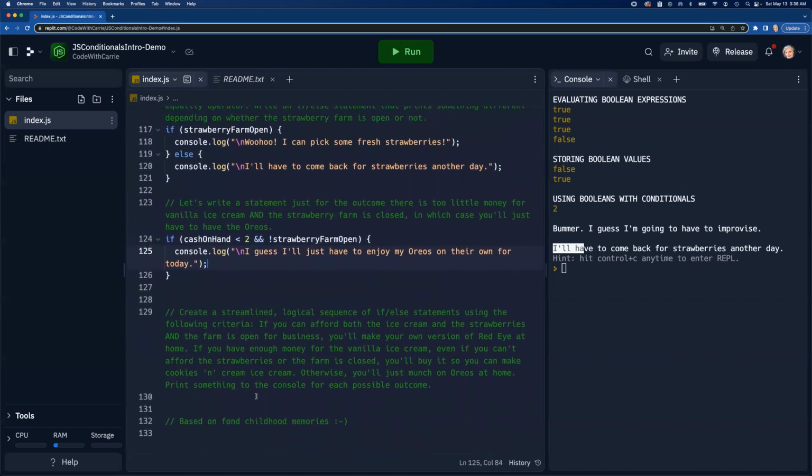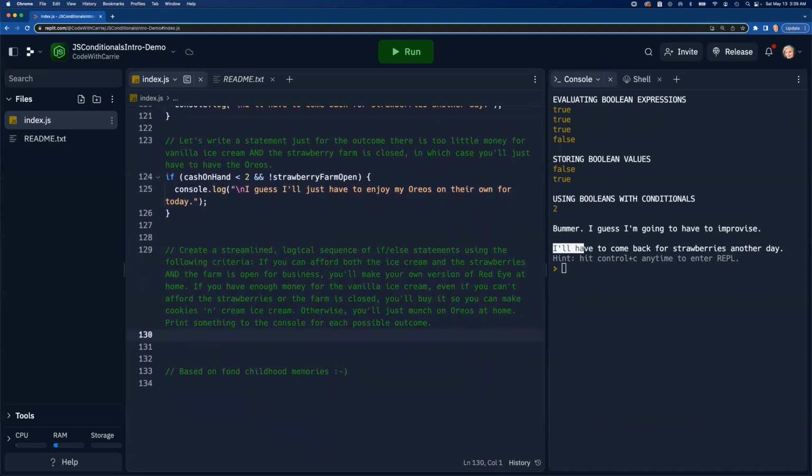And this last one is where we're going to get a tiny bit more complex. And take a look at how we might write a series of if-else statements where we have more than two possible outcomes. So we want to think about this sequence. Here's some of the criteria. We'll just talk about the criteria first, and then we'll talk about how we want to sequence it. If you can afford both the ice cream and the strawberries, and the farm is open for business, you can make your own version of red eye at home.